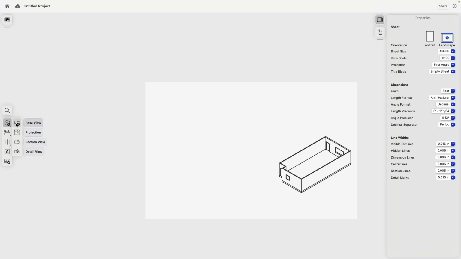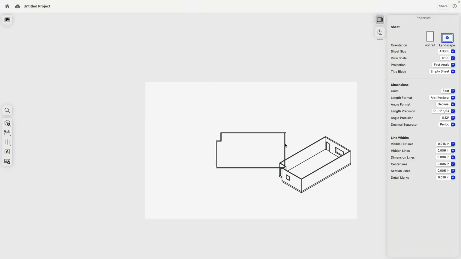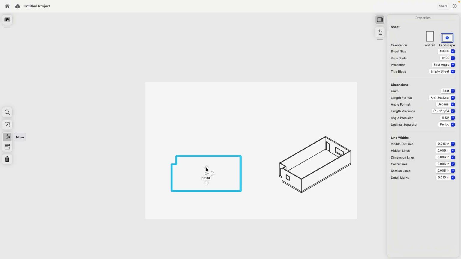Let's create a plan view. Let's go to views, add a new base view, click on front, and then select top. Click plus. We don't want anything else. Double click and let's move this to the side. Let's say like that. Nice.